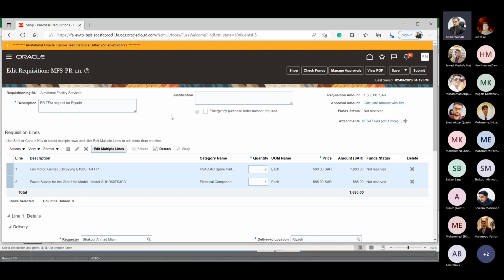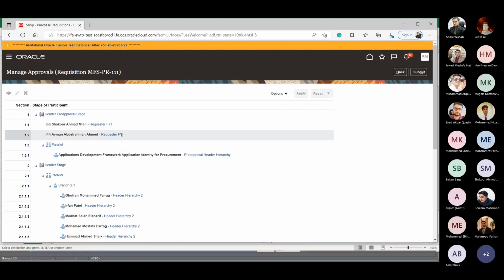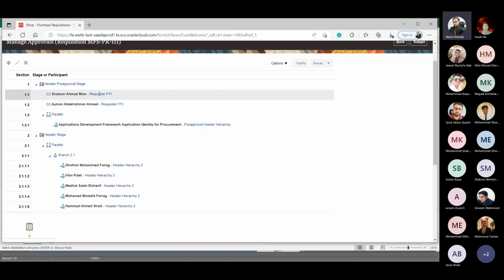But you have to check, when you submit this, where it will go. It will go to manage approvals. You can check by clicking on manage approvals. It will show you that there is one FYI for whoever created this PR, a notification and also an email. And the buyer for this project also gets a notification about the request.